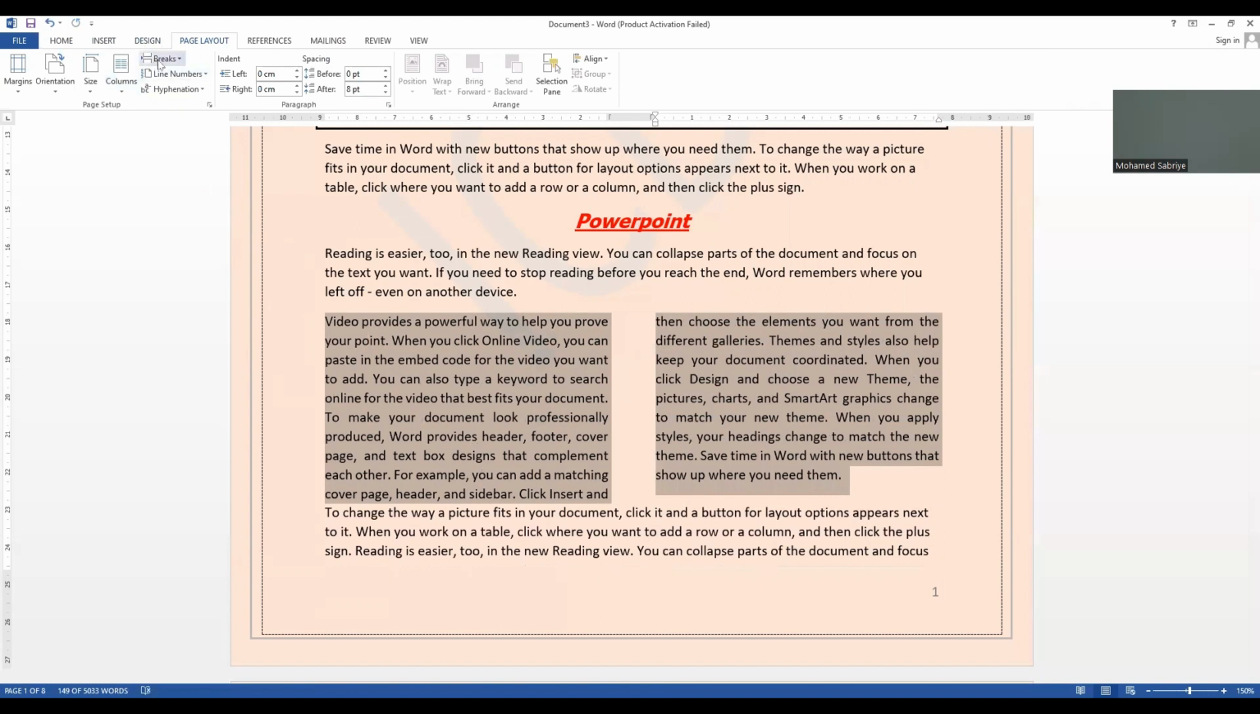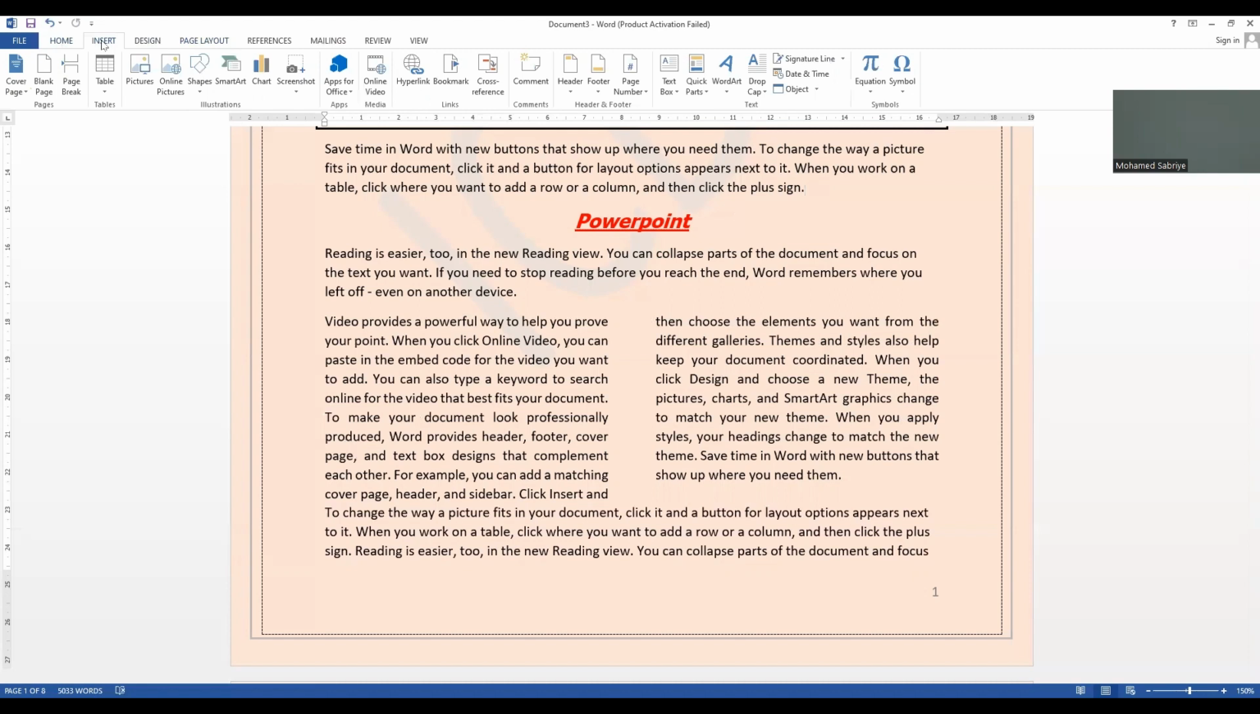Also, there's this page break. So you can be told which function is used to insert a new page. It is page break. So assume I want PowerPoint to come in a new page here. This is PowerPoint. I want this to come in a new page. So I'll come here where it's written sign.